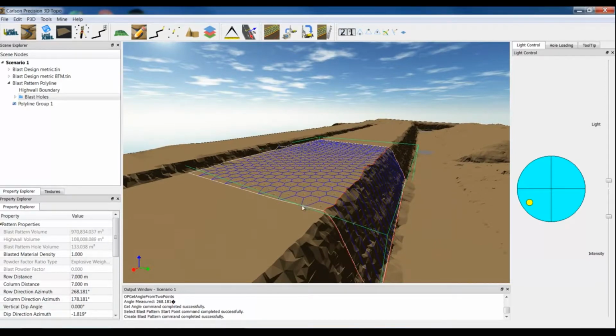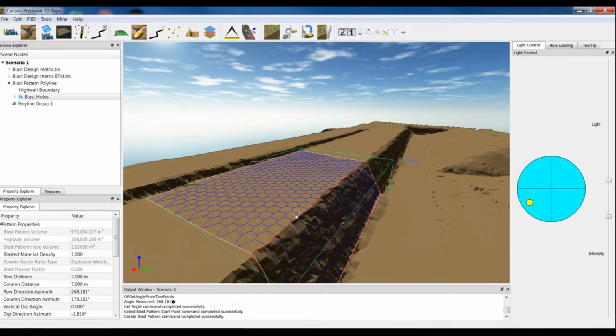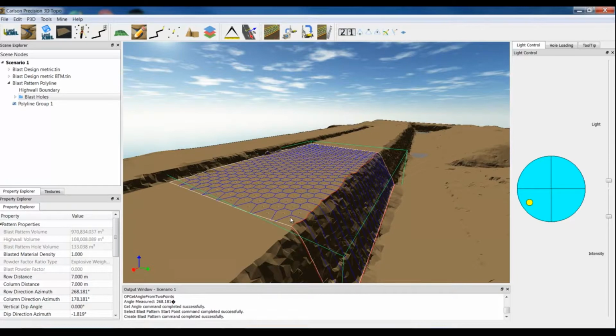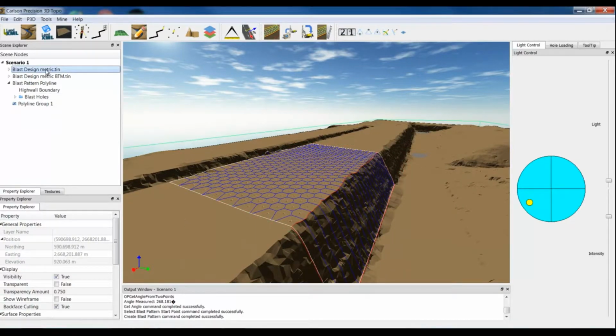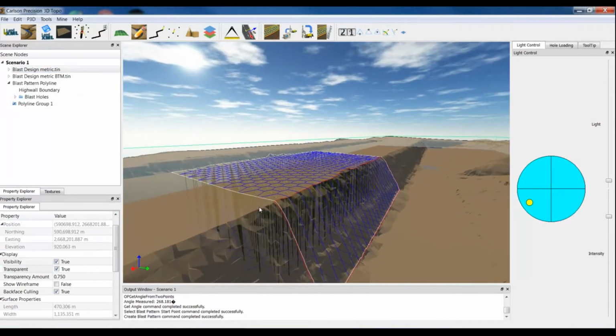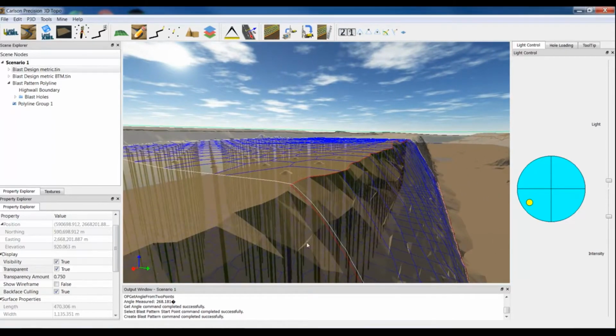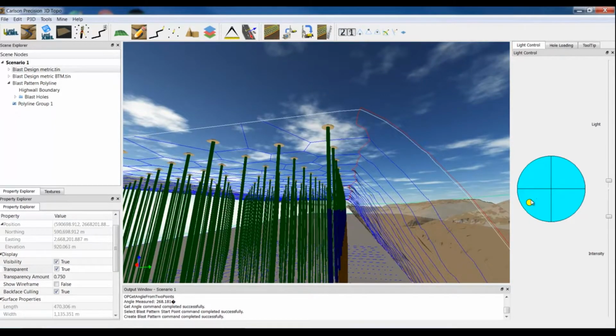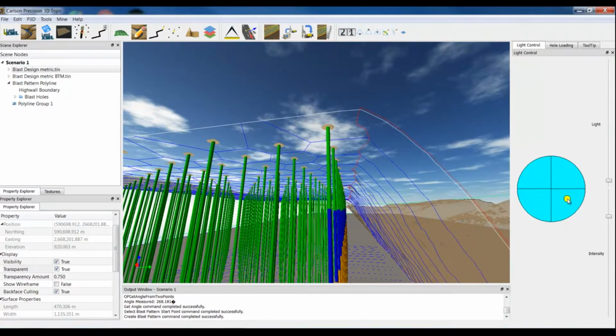And let's start by setting the texture and the transparency of this existing top surface transparent so we can see through it. So I'll highlight the blast design surface and come down to transparent and just turn it on. That way it's still there, you can see it, but at least now we can see the holes down below. And let's increase, this is your light. You can increase the intensity of brightness by moving this light source in different directions to see the holes.